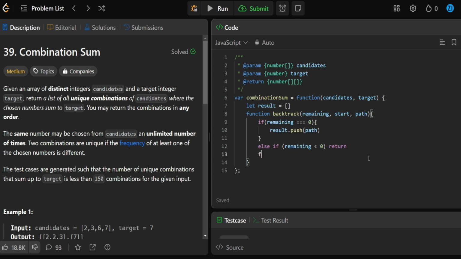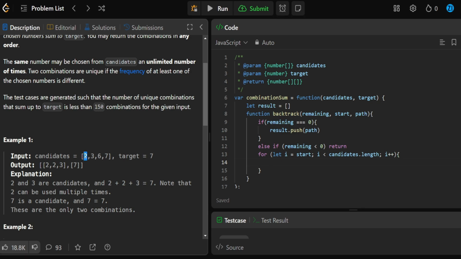Then below this, we're going to have a for loop that says for let i, and i is going to be equal to start, and we want to keep on looping as long as i is smaller than candidates.length, and we want to keep on incrementing i on each round. Then we're going to get inside of this one. Here we're going to literally do what we saw in the slides. We're going to be like, what will happen if we start from 2? What will happen if we start from 3? What will happen if we start from 6? And what will happen if we start from 7?